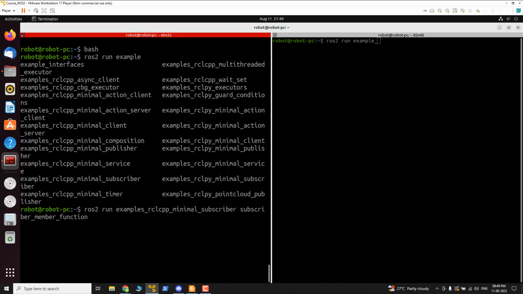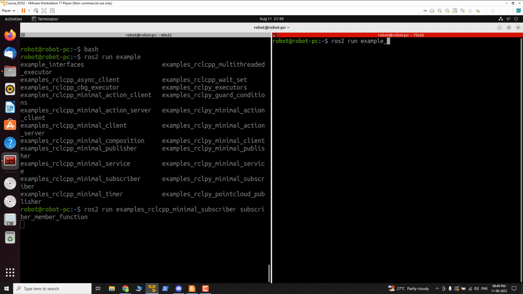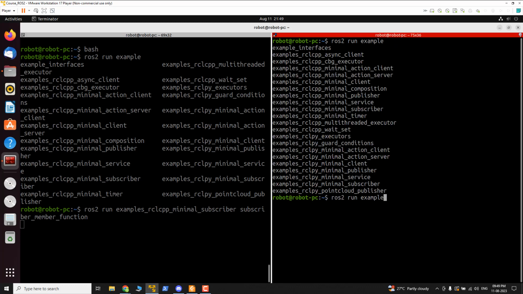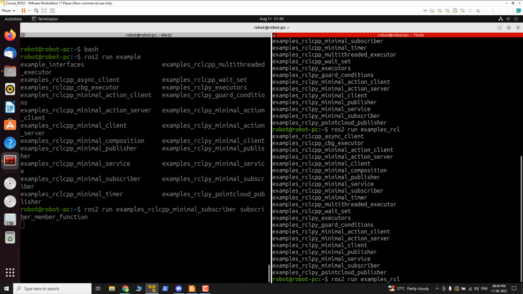Here you can see the package name is subscriber, and now we have another package, RCLCPP. Don't worry about the package name, they have assigned this package, examples_rclcpp_minimal_publisher, then publisher member function.